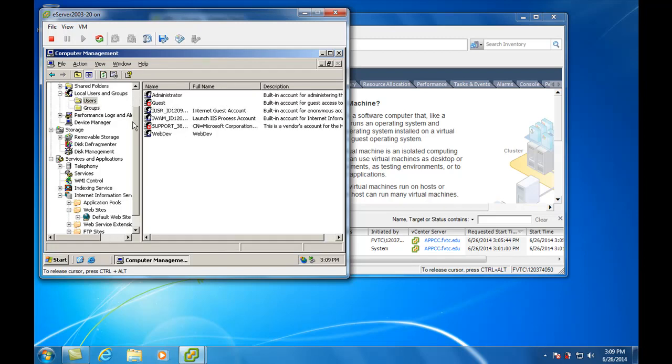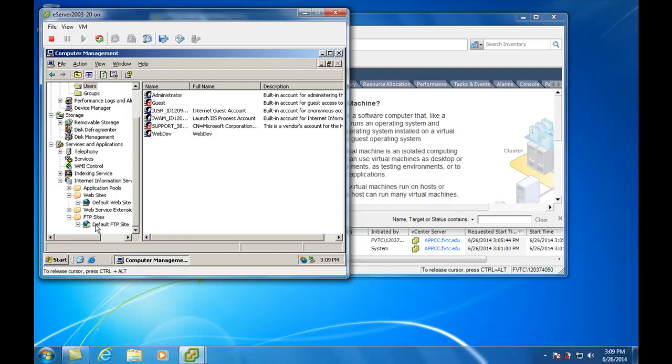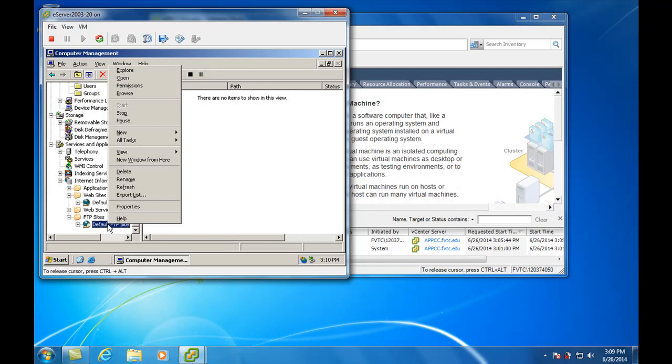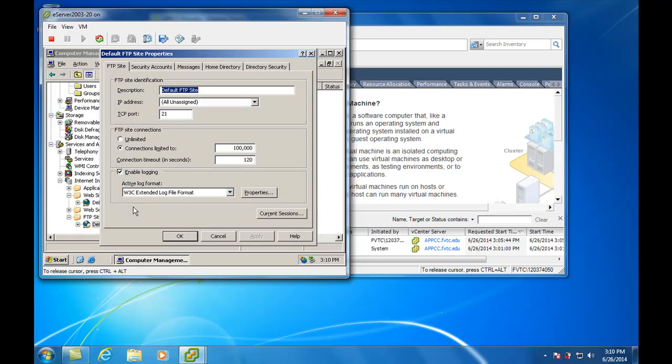So what I want to do now is configure my FTP site, and I want to make my FTP site use this web directory. So what I'm going to do is right click on this FTP site, and go to properties. I'm just going to go through and set up some of the defaults. Now this first tab is good.